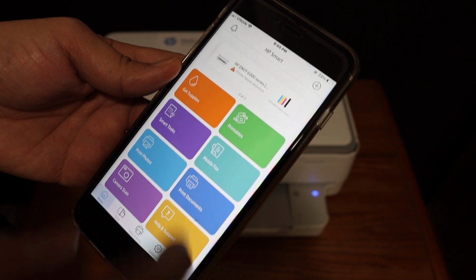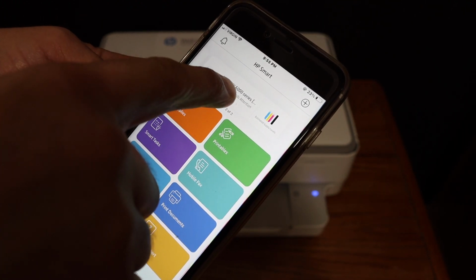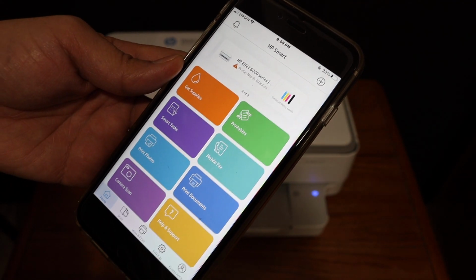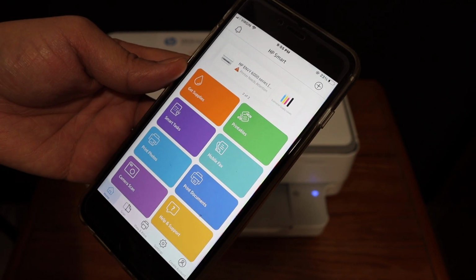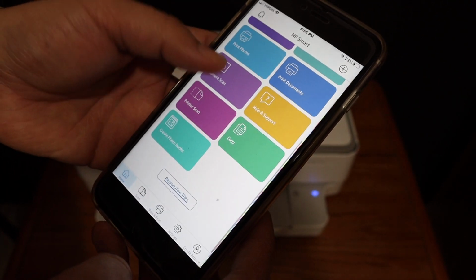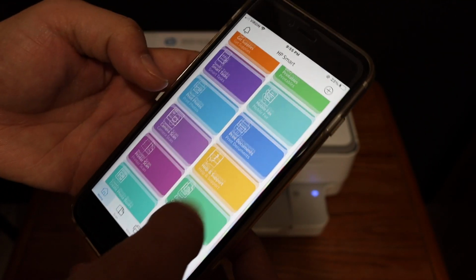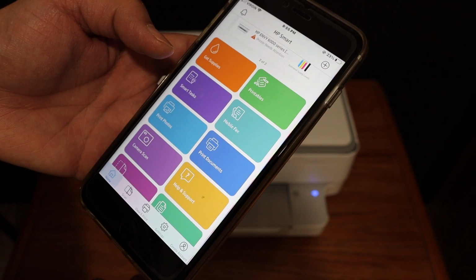So once you click on that, you will see HP NY6000 series is added over here, and it also displays the amount of the estimated ink left. And here we get the option for wireless printing and scanning. For example, the printer scan button is here and the print document button is here.